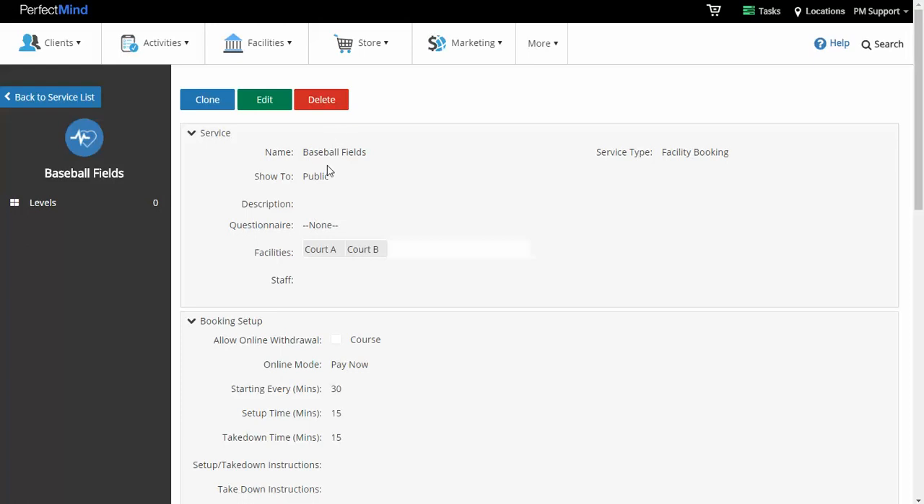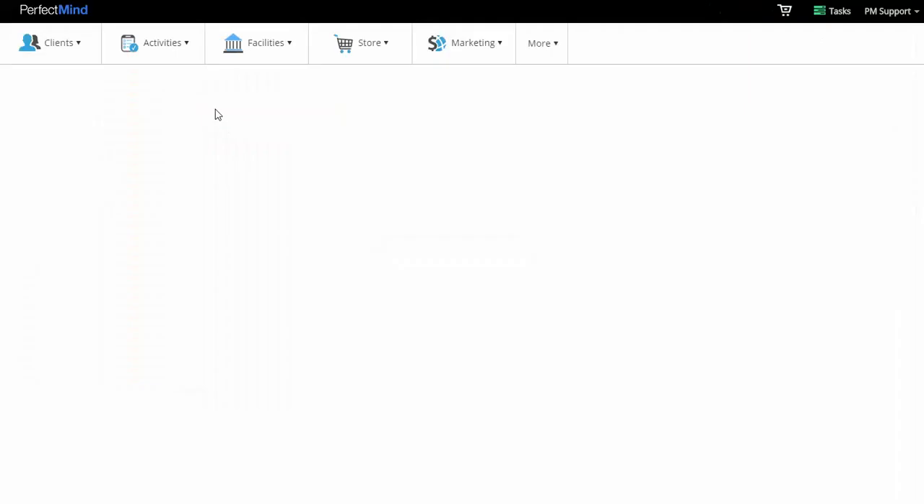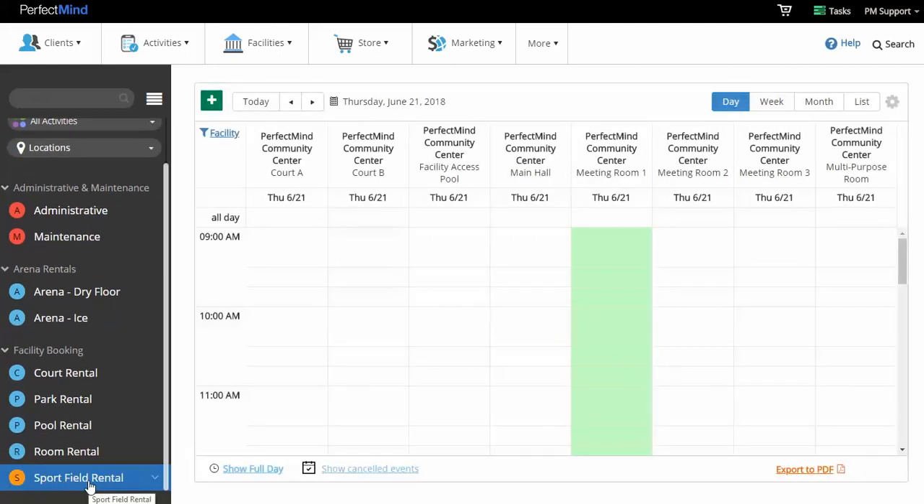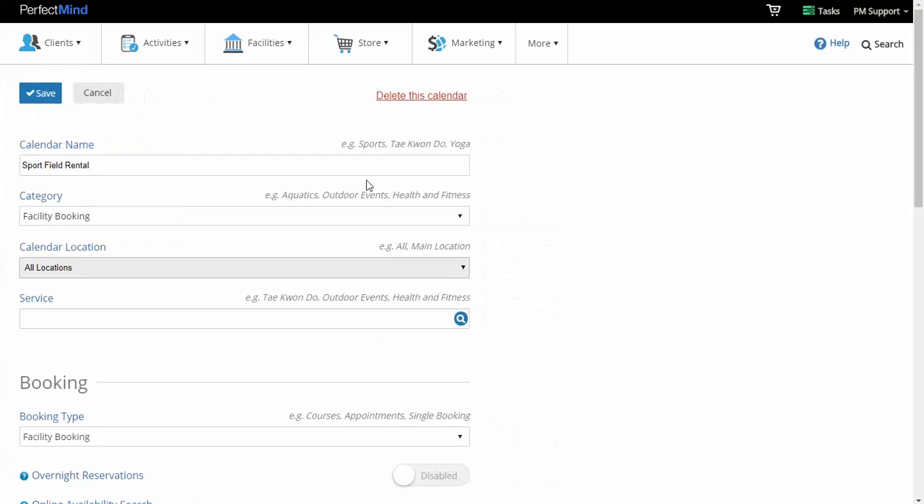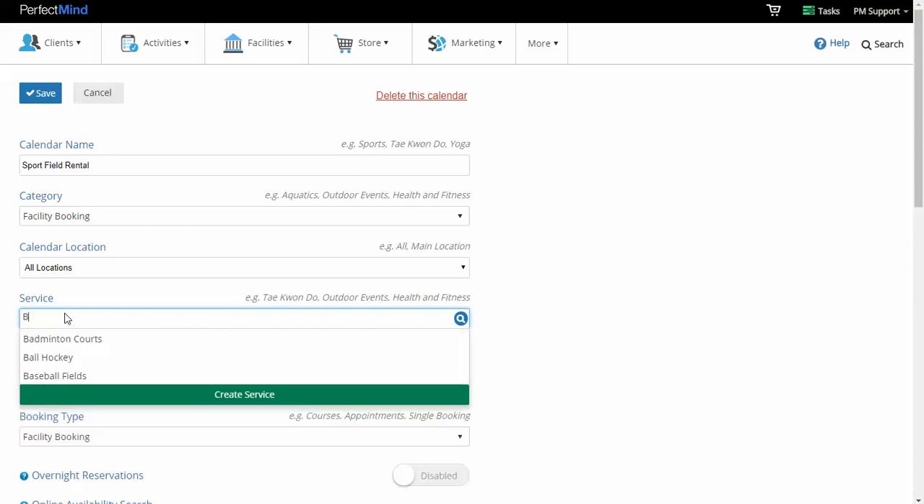Now that you've created a new service, you still have to add it to the calendar. So, if we go back to Facilities and Reserve Facilities, we can navigate down to that new calendar that we created called Sport Field Rentals, and you'll notice there's a little downward arrow here. If you select that downward arrow, go to Calendar Settings, you pop back into this screen which we saw when creating calendars and categories. You can now go to the service area and you can either scroll search or begin to write. In this case, I can write ball, and there's baseball.